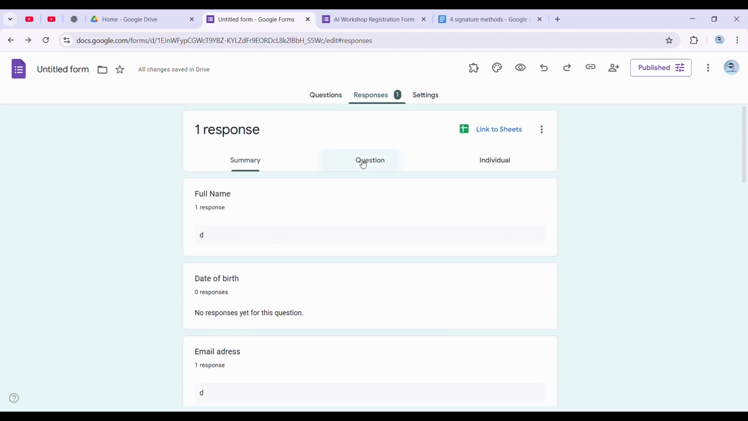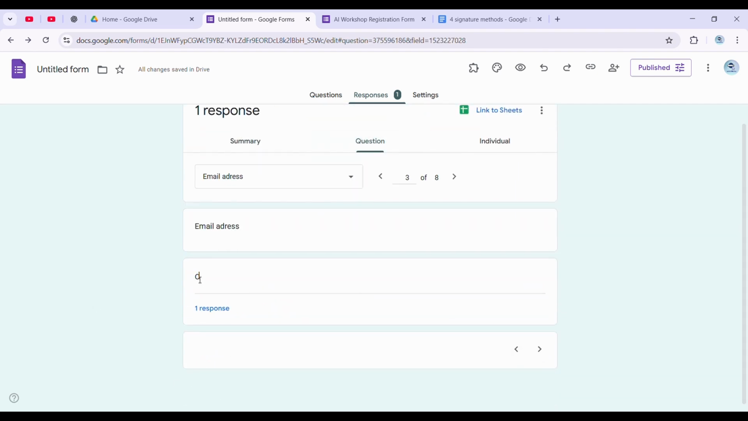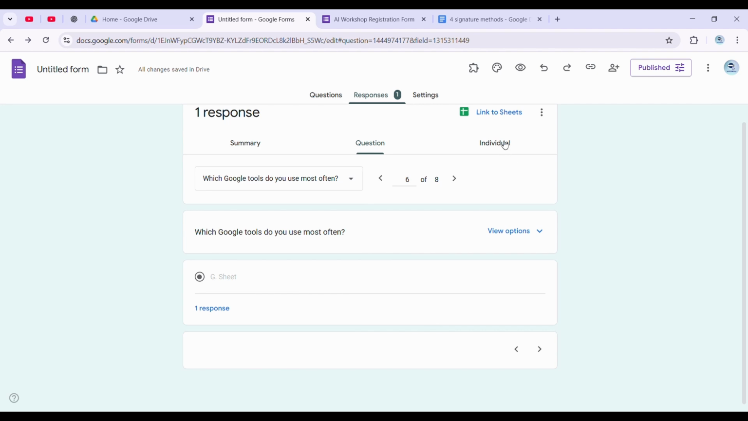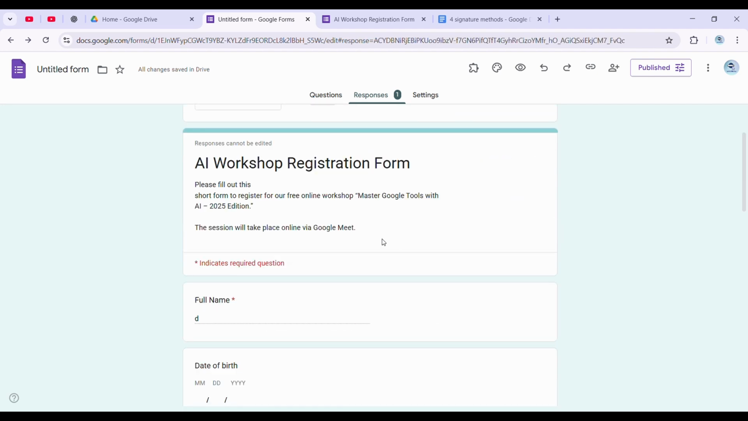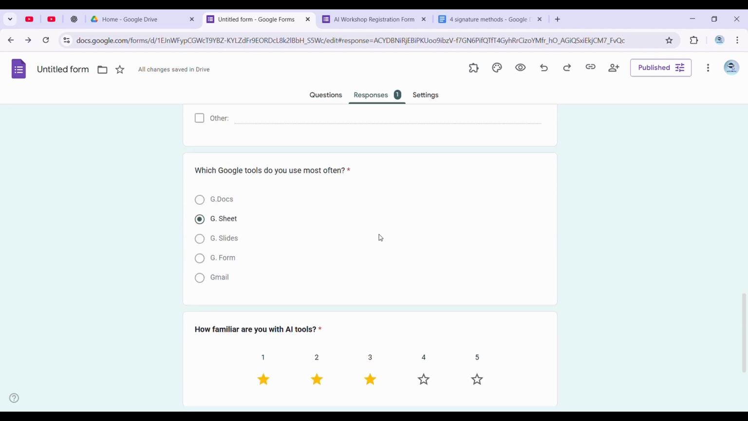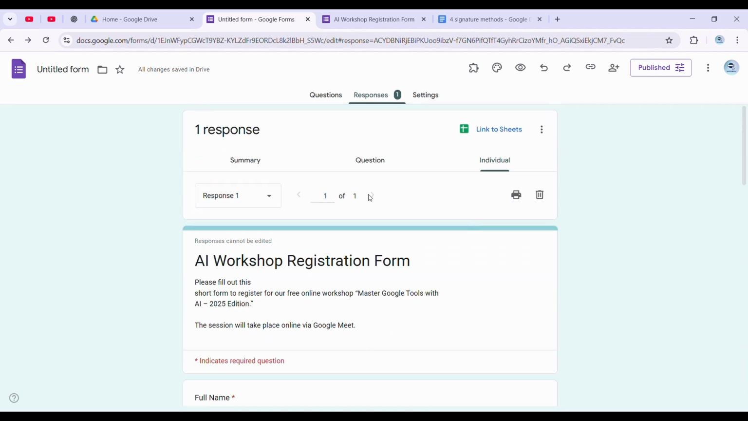And secondly, we have the questions. So here you will have all your questions. If you have 100 responses, you will have all of them here, and you can check question by question. And this one is for the individual form, so you will have the forms that are filled by person, and you can go through all of them one by one.